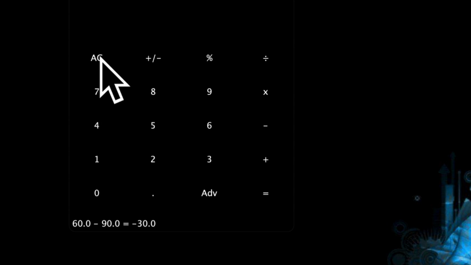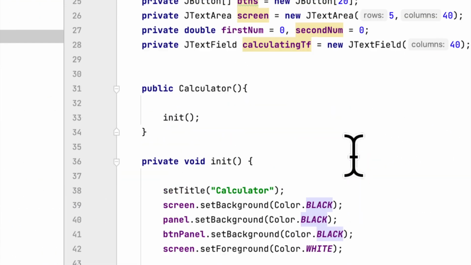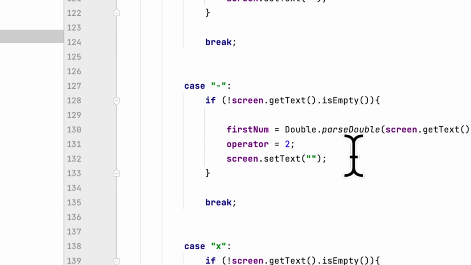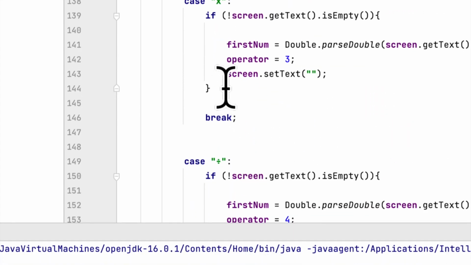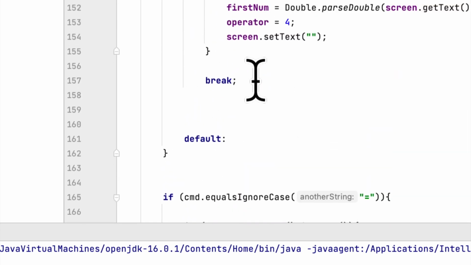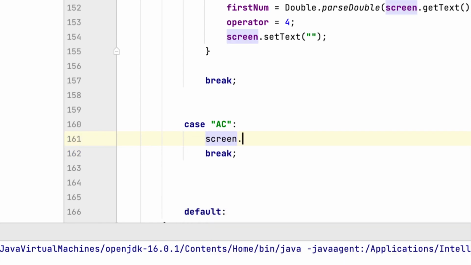I also didn't have any functionality for the all clear. So let's add the all clear functionality. At the bottom of the if statements, we will say case AC, meaning all clear. What we want is, you'll say screen set text to nothing.